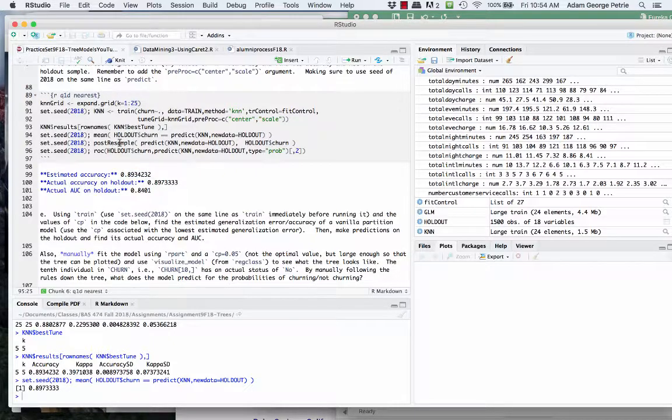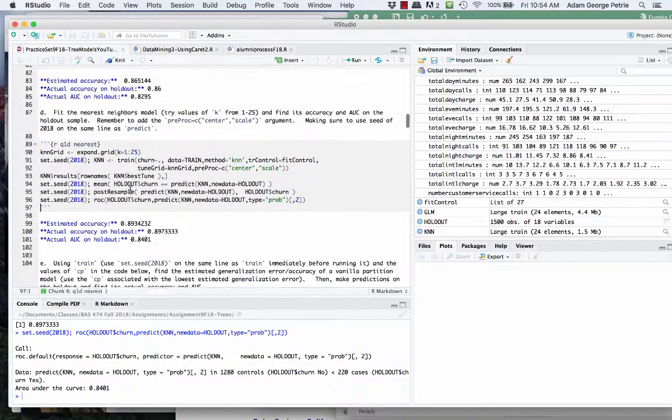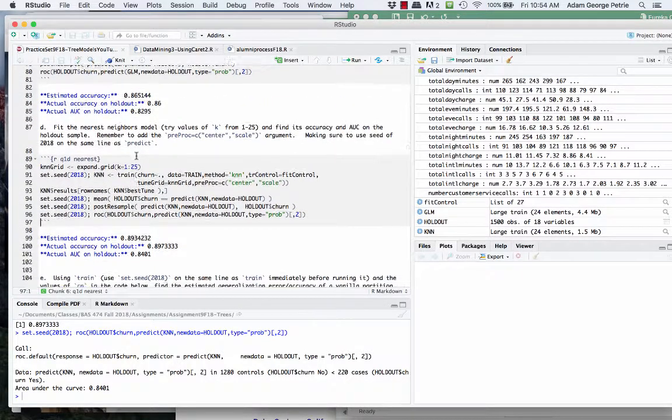What about the area under the ROC curve? Well, the roc command, once again, extracting out the second column for those predicted probabilities, making sure to have set.seed so that each student gets that same answer. We get 0.8401. A little bit better than that logistic regression model.